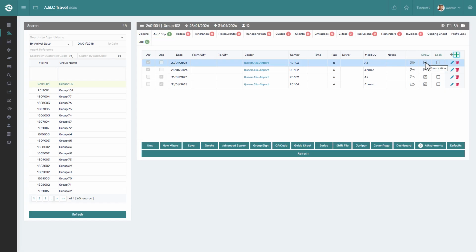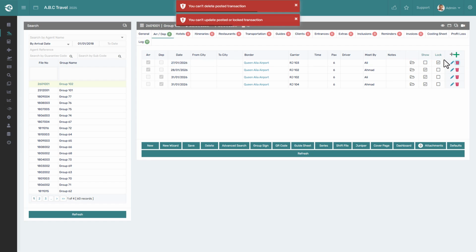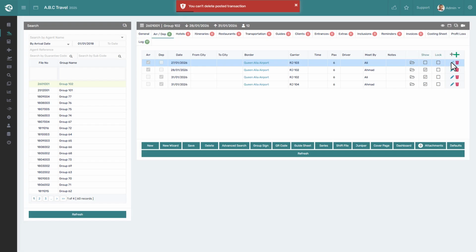Also, please note that on the right-hand side of each arrival and departure record, you'll notice 2 important options: Show and Lock. Show controls whether this arrival or departure record is visible in system-generated documents, such as welcome letters and cover pages. If Show is unchecked, the movement remains inside the system for internal use only and will not appear on printed or shared documents. Lock is used to prevent further modifications to the record. Once a record is locked, it cannot be edited or deleted unless it is unlocked by an authorized user. This is useful after final confirmations to avoid accidental changes to arrival or departure details.